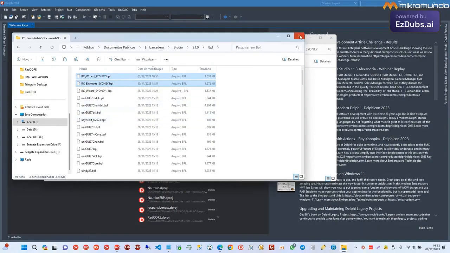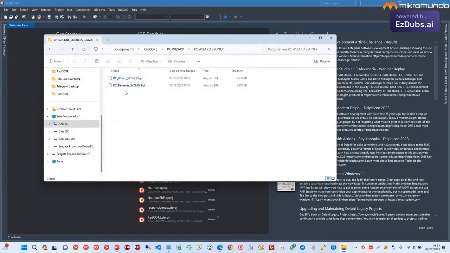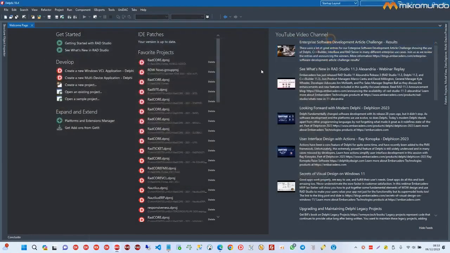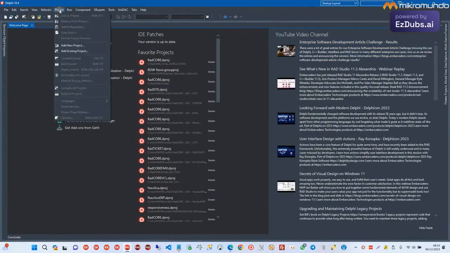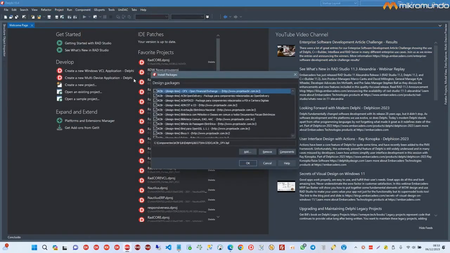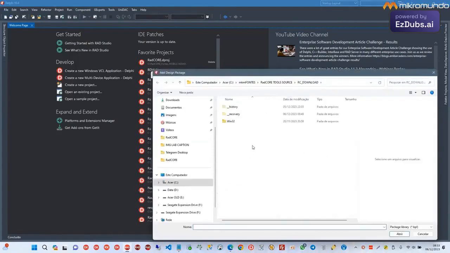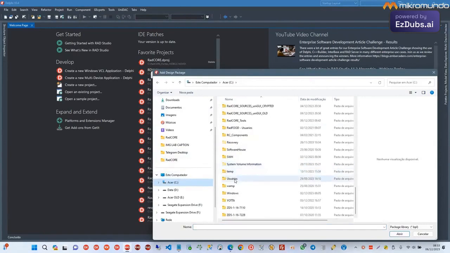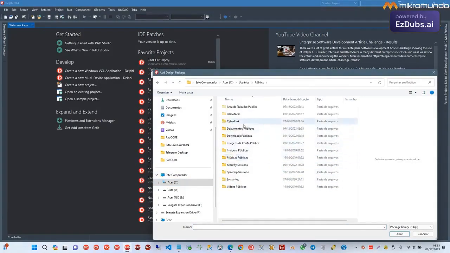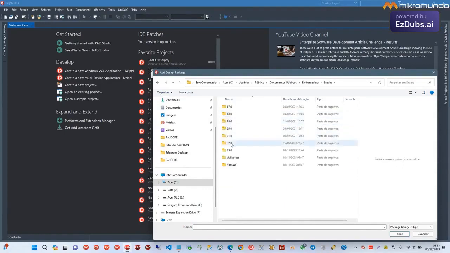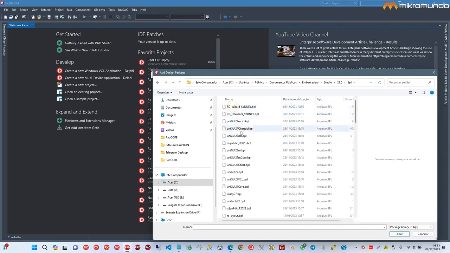Perfect. Now I continue. Let me remove the elements here, which I did just so we could add text. So now, still in my Sydney, I'm going to reinstall these BPLs. So I'm going to add it here and go back to the folder where we copied it. Okay, public users, public documents, studio 21, BPL. Okay, so I'm going to install my components here.